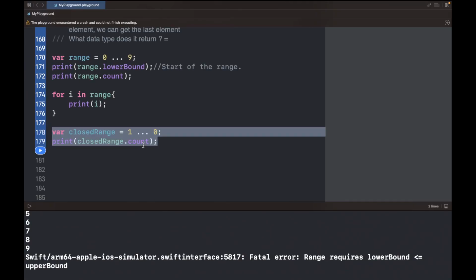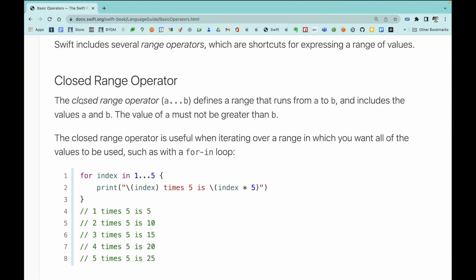Oh wait, let me do this again, because we want to see how this is defined. By the way, now it should work well. The closed range defines a range that runs from a to b, and it includes the values a and b. The value of a must not be greater than the value of b. Okay. The closed range operator is useful when iterating over a range in which you want all of the values to be used, such as with a for in loop. Okay, I think I see what this.